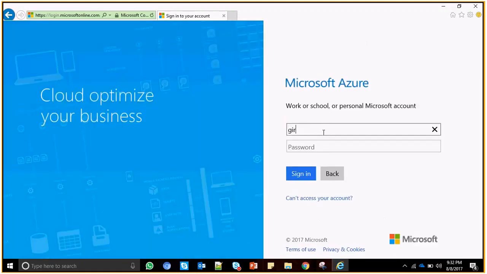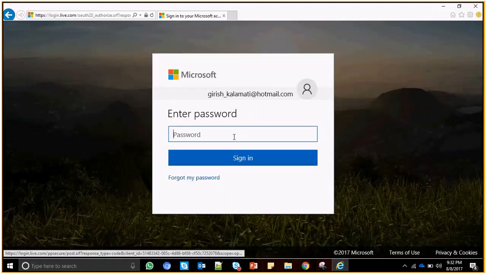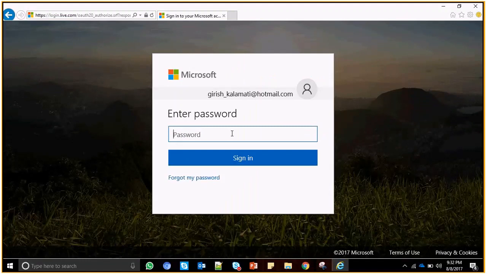if you have issues, just clear up all your cache, because CloudShell has issues with that. See, we are able to sign in.